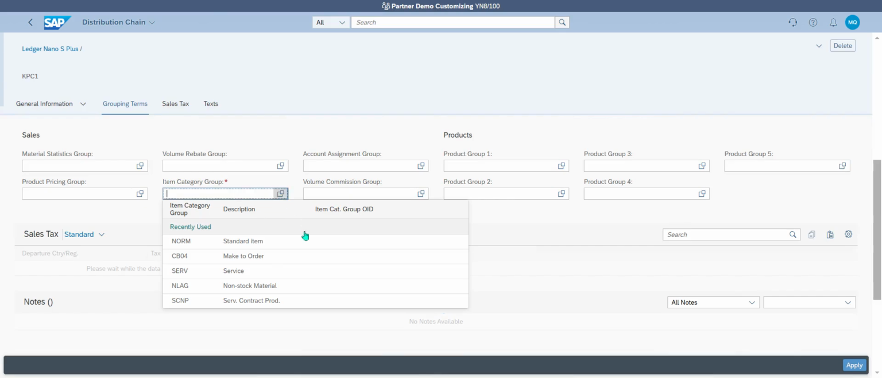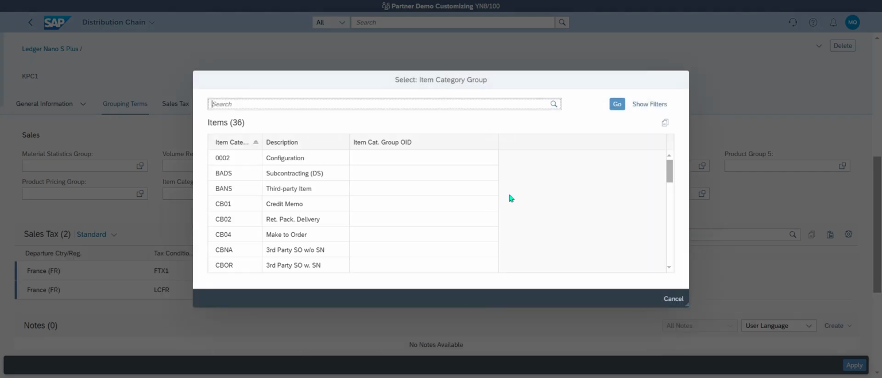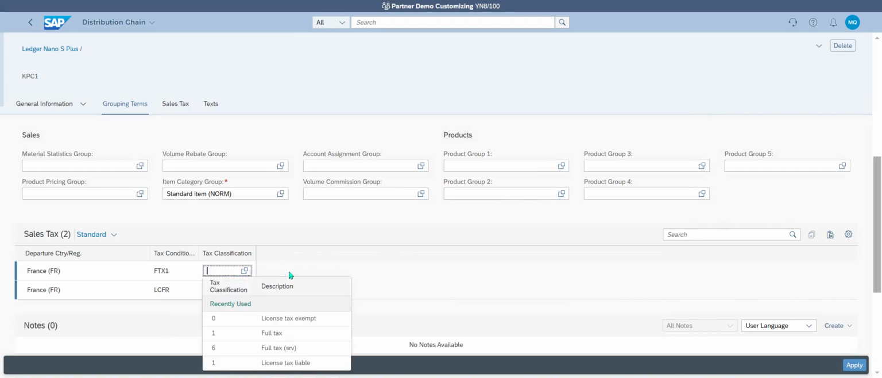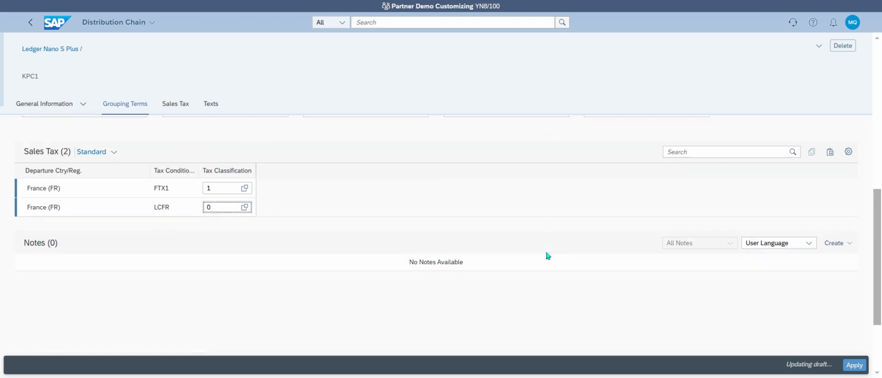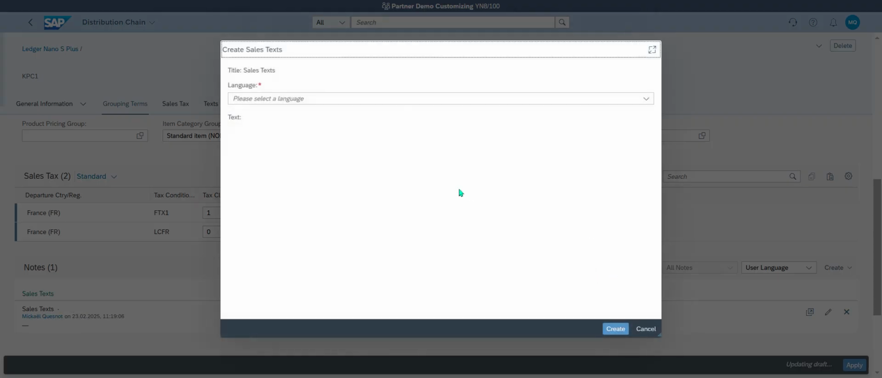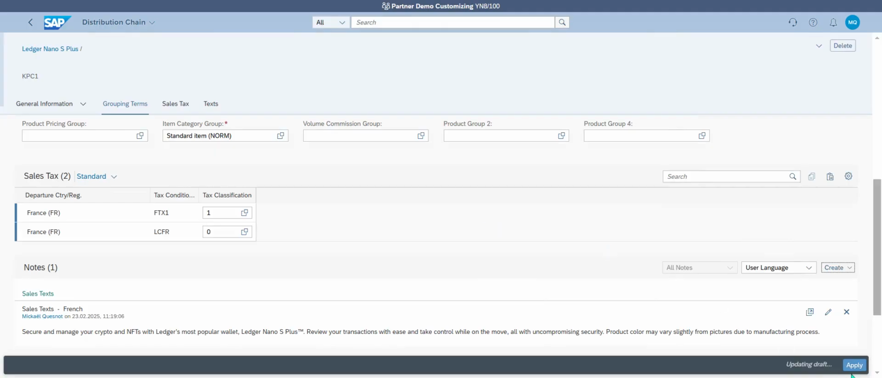Item category group: in our case, we sell from stock, so I can just select the standard item category group, NORM. Classification: full tax in France. If I want to add some information in sales, I can use create sales tax, for example French. I put in the information and click on apply.